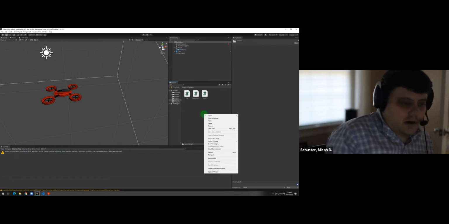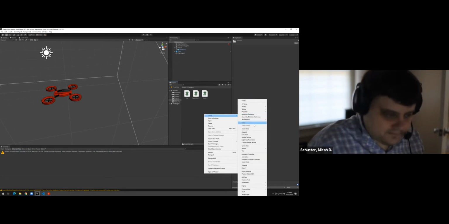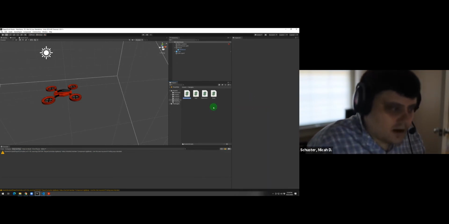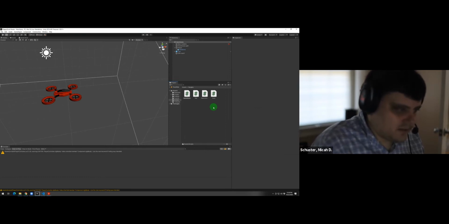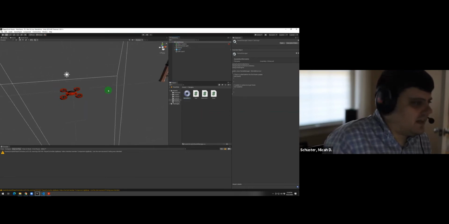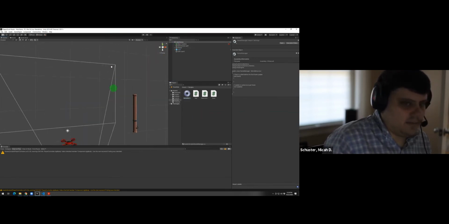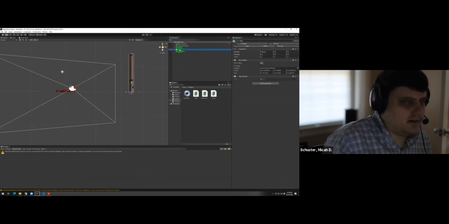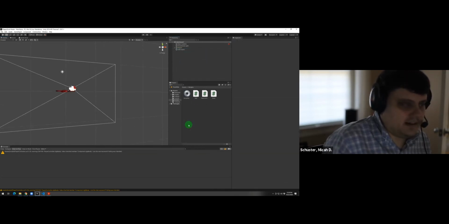Okay, so I'm going to right-click in my scripts folder, and I'm going to create a new script. And this is going to be the game manager. And we'll let it do its initial compile thing. I think I still have a pipe in the scene here. Yeah, so I'll probably end up deleting this pipe. I don't need this. We already made the prefab, so I can delete it.